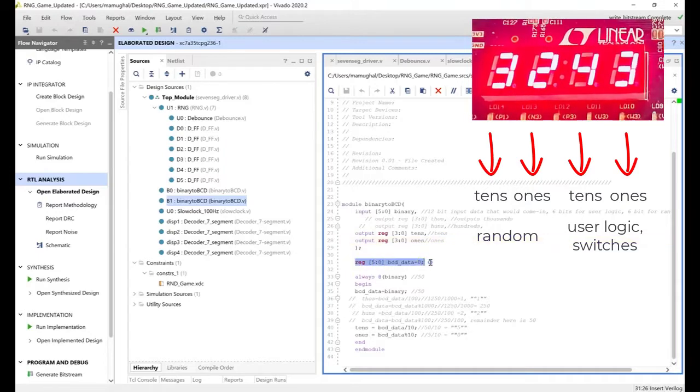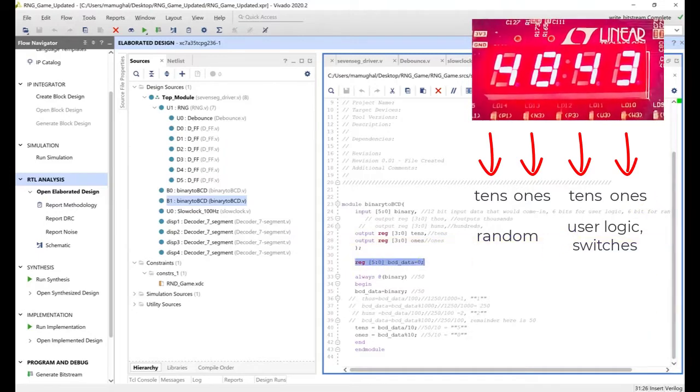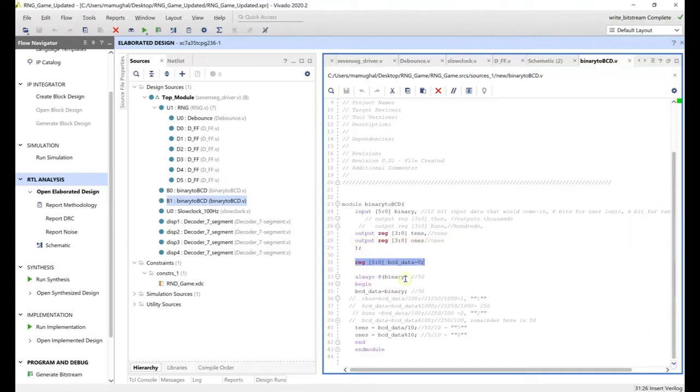Initially I create a register, BCD data, and assign it a value of 0. I use the always @ block. Whatever is the logic, whatever number is stored here, that gets stored in BCD data.